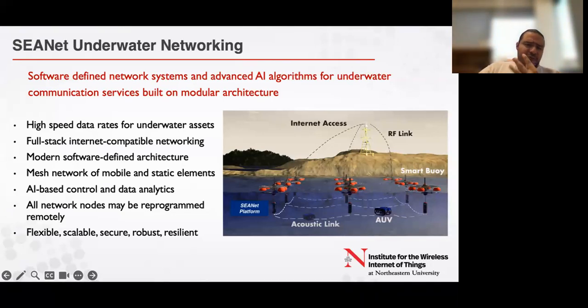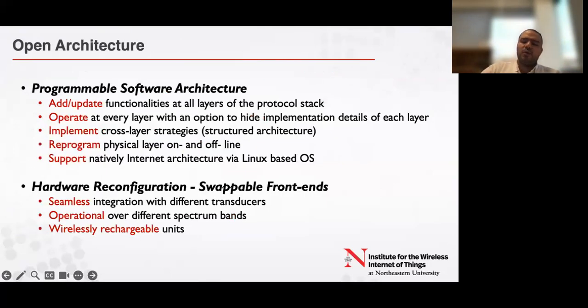But first I would like to go over what is unique and what we have built for CNET. I would like to start with the open architecture. What do we mean by open architecture? Why is it important for the CNET project? The open architecture can be described in two different sections. First of all, we have an open programmable software architecture, which allows you to operate at each layer. You can hide the details of each layer of the protocol stack.